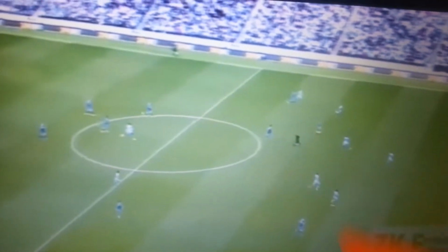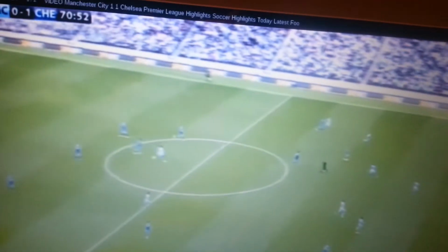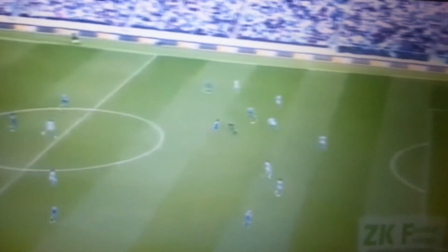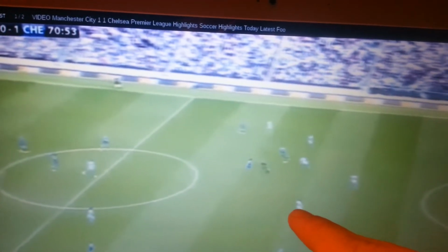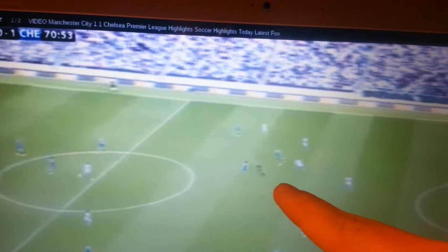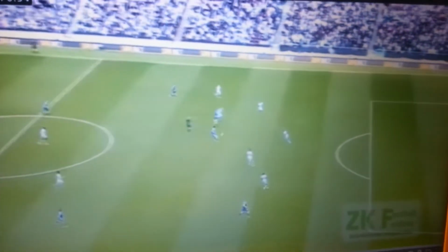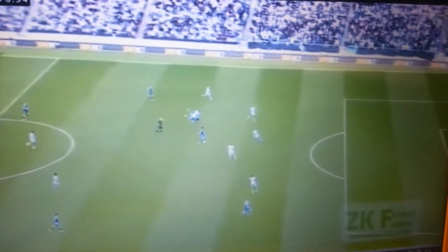Notice this center back right here as Chelsea is counterattacking. He has no one to mark. He's by himself. See how he's by himself? No one there. His job is pointless right there. He should have stepped right into here. That's the spot he would want to be in. As you can see, that doesn't happen until too late when the ball's in.